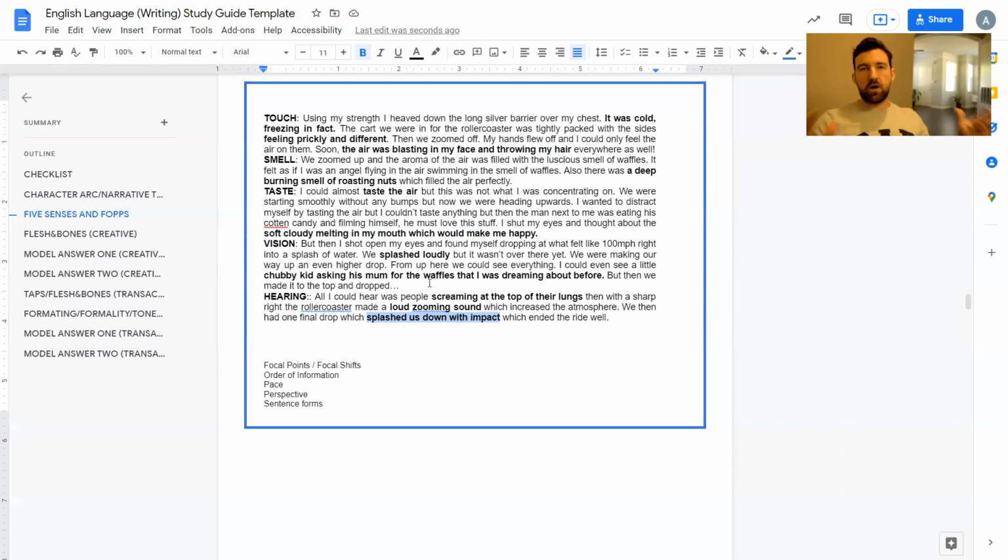So this is not a perfect piece by any means, but it is a good starting point. It gives you a sense of how to use touch and smell and taste and vision and hearing. This is the sort of description I want you to be adding into your pieces.